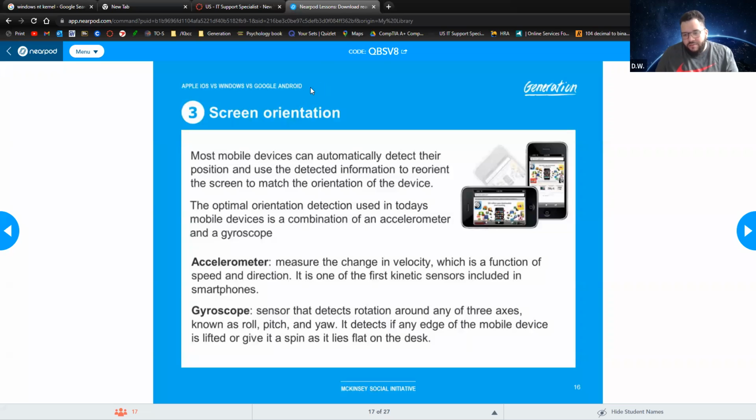Screen orientation. We all love the feature when we're watching a video in portrait mode, and we flip it over horizontally to landscape mode. The video automatically expands, and this is achieved by using the gyroscope, which is a sensor that detects rotation around 3 axes, called roll, pitch, and yaw. When you rotate it, it detects if any of the edges of the mobile device was lifted or given a spin, or if it's laying flat.